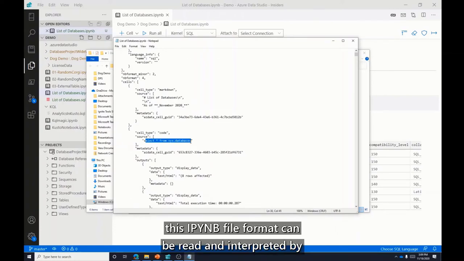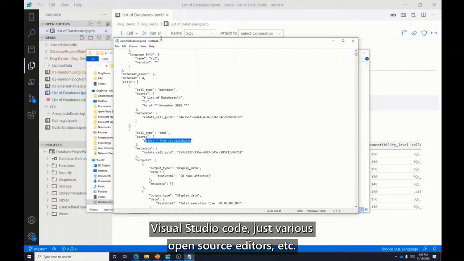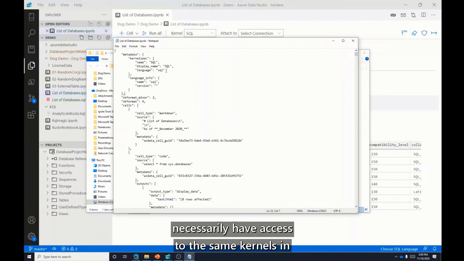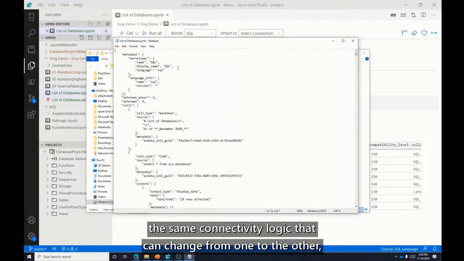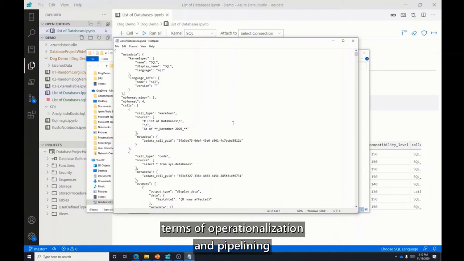So this format, this IPYNB file format, can be read and interpreted by multiple Jupyter notebook editors, Visual Studio Code, just various open source editors, etc. And while not all of them necessarily have access to the same kernels and the same connectivity logic, that can change from one to the other, this basic format is something that we're keeping consistent. And this is what gives us that ability to do some of the open source work and the consistency work in terms of operationalization and pipelining that we've been talking about as being part of our notebook work here.